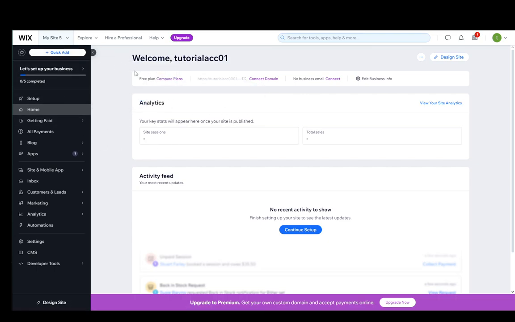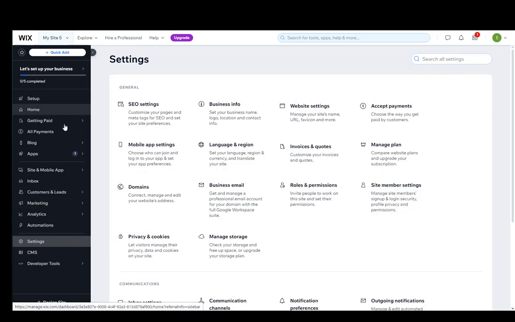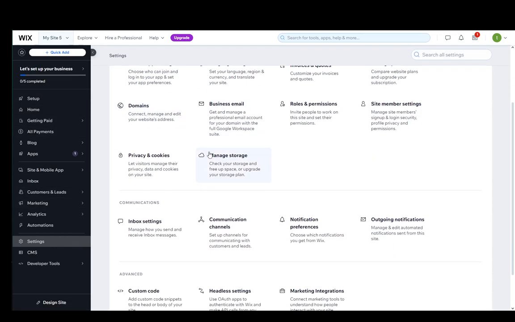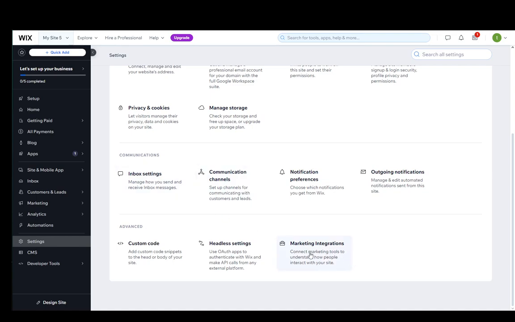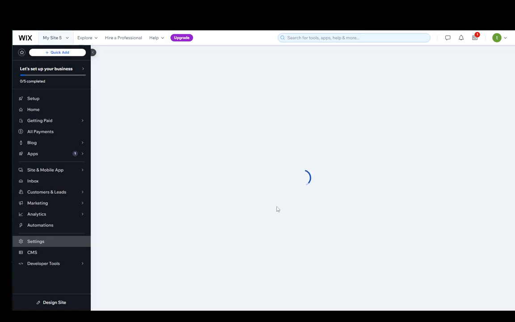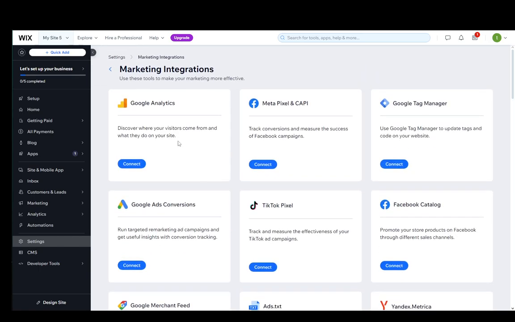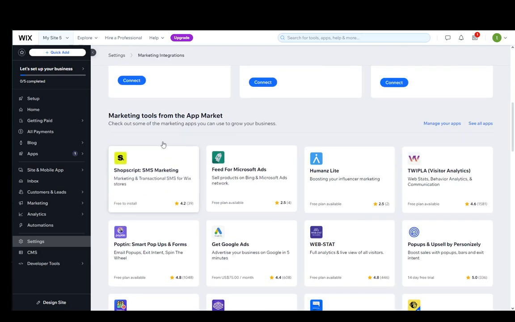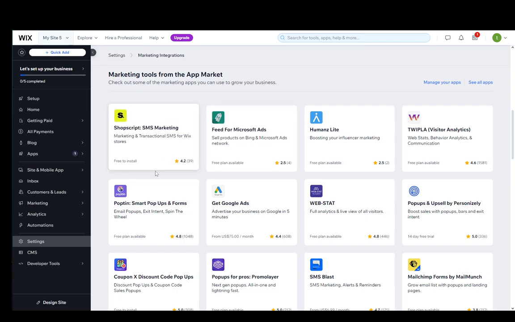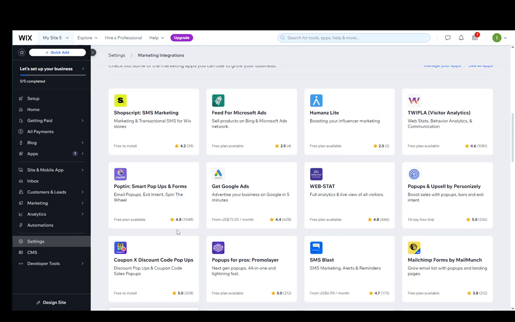As you can see, this is my dashboard. I'm currently at the home page, and you want to go down to the settings icon right over here in the panel to the left. And now you have all these settings. You want to scroll down until you get to marketing integrations. Once you click on this, as you can see, once this loads, you have a variety of options. Let's say you have here 9 in total in this main window, and you have other marketing tools on the app market, which you can integrate if you so choose.